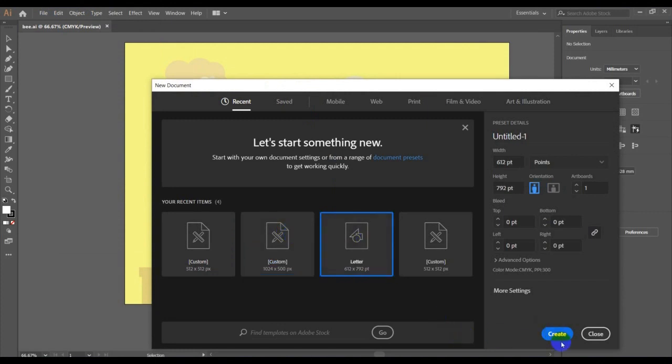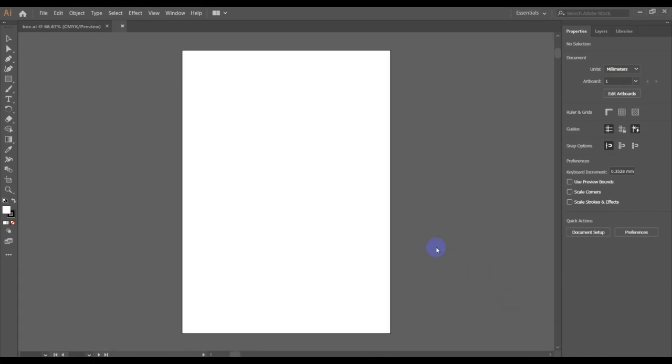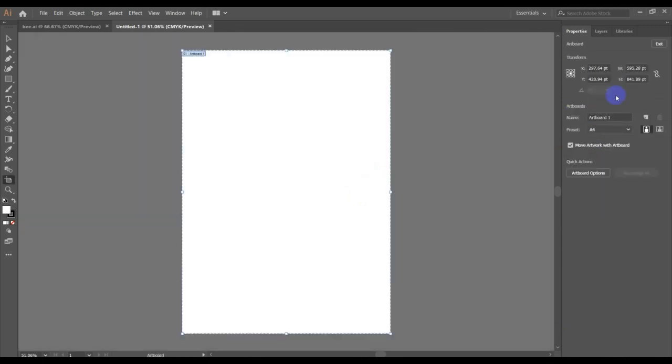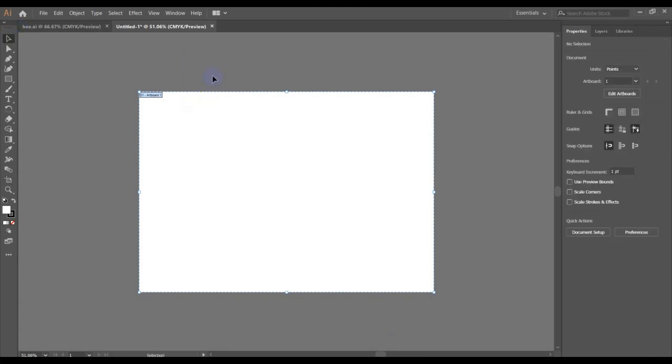Okay, so I'm going to select A4 or a letter. Then I'll select print, then select an A4 sheet. Click on create. Okay, so with this, I'll just click on edit artboard. So that's the property. We need to click on edit artboard. Now change it into landscape. So yeah, landscape.